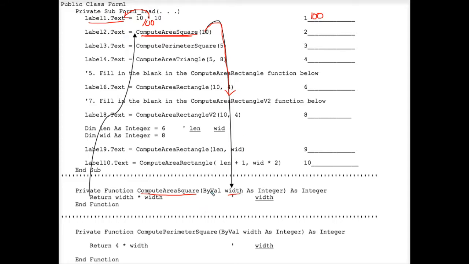The word ByVal, we're not going to go into detail as to what that really means. It's sort of like the word Dim that declares local variables. In this case, it's a parameter, so just generally speaking, ignore ByVal. And As Integer is here just because it has to be here, it's telling the computer that width is an integer. And yes, 10 is a whole number, so that's fine. So kind of ignore that also. So 10 plugs into width.